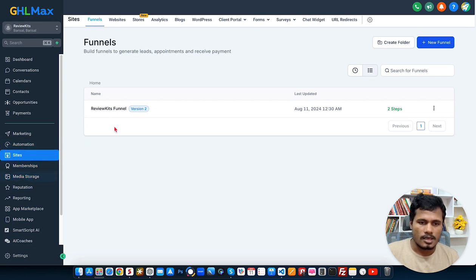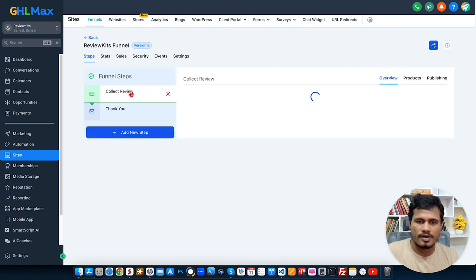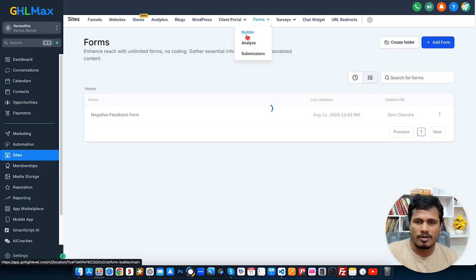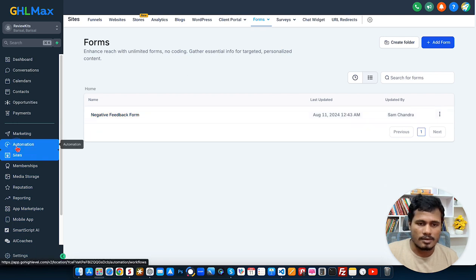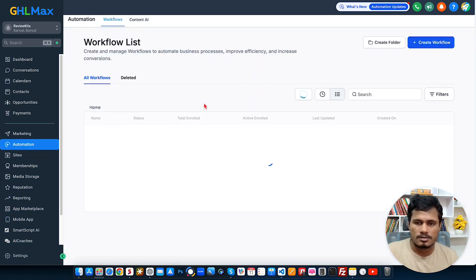And here is the snapshot. This is the funnel. Let me show you. This is the funnel, review collection page, and the thank you page, and we also have the negative feedback form inside the snapshot. Here is the negative review feedback form, and then we have the automation. Let me show you the automation.